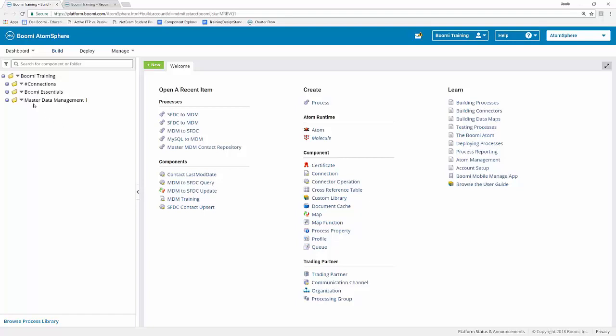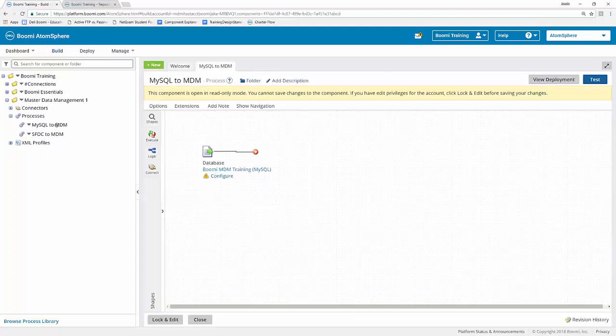So you can go into the Master Data Management 1 folder that we created earlier. You can then click on Processes. And within the Processes area, you can find MySQL to MDM and double-click that to open it up.